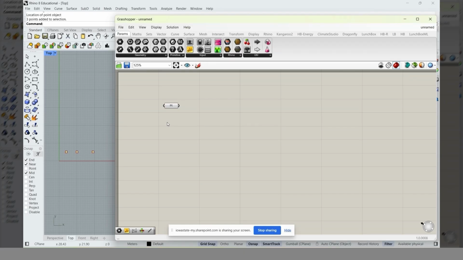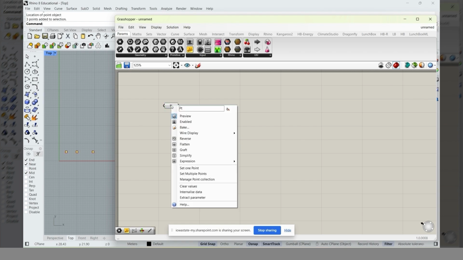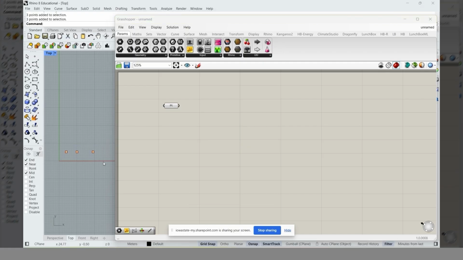What we just did is reference all 3 points using this one component. Now right-click on the component and internalize data. Now we can delete all the points from our Rhino space, and this will give us all 3 points in our Grasshopper.